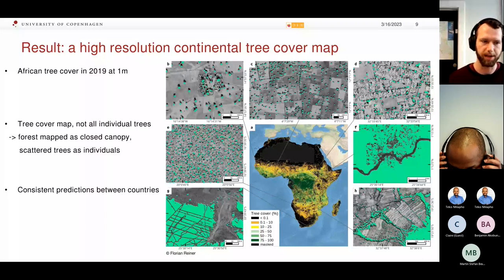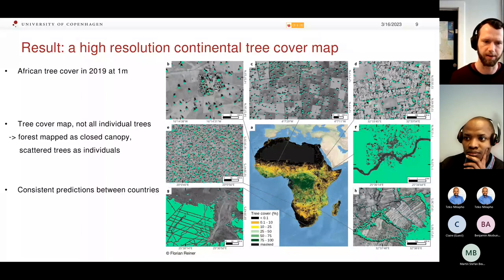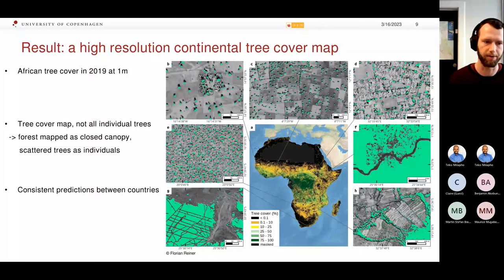And this works across many, many different types of environments, from scattered trees to urban trees to semi-dense woodlands and all the way to forest, which is mapped as solid cover. And one nice thing about this is really that it's consistent between countries. So because it's the same data source for all countries, we can give a comparable number of tree cover that is measured in the same way, compared to, say, national forest inventories.